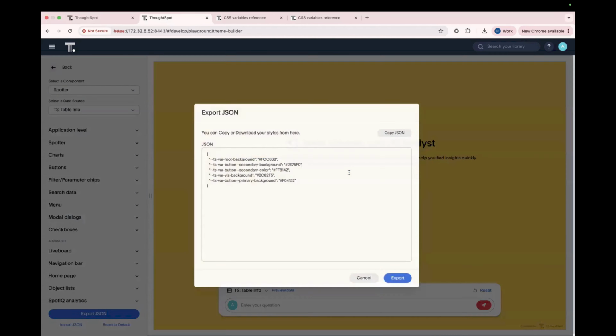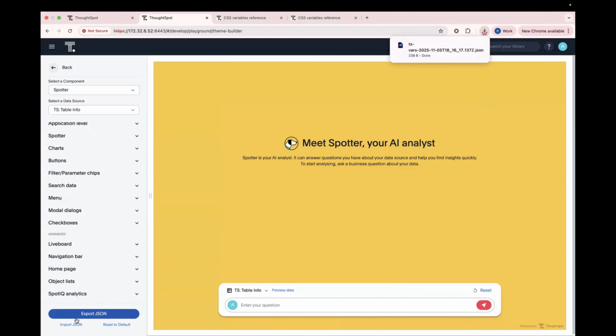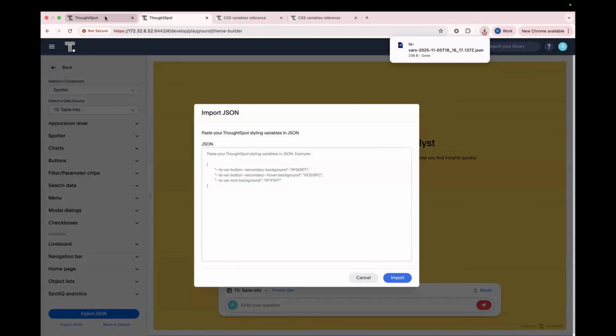You can export it, copy it, export it as JSON. If you want to share it with somebody else, or if you want to save it, you can keep it in a JSON format. Then we have the import. Let's say I already have this JSON.